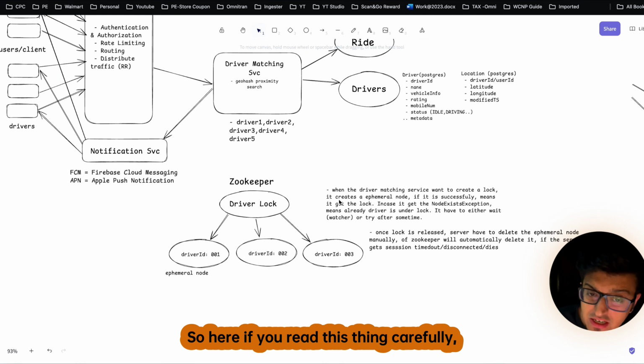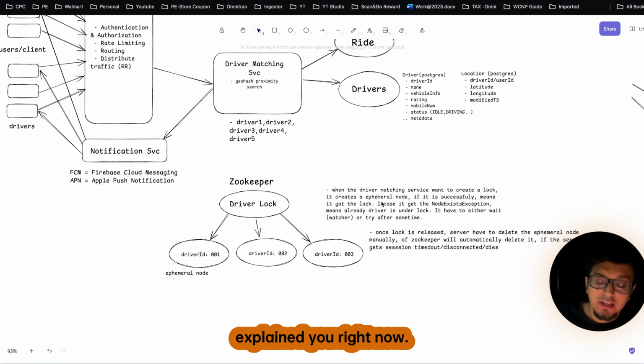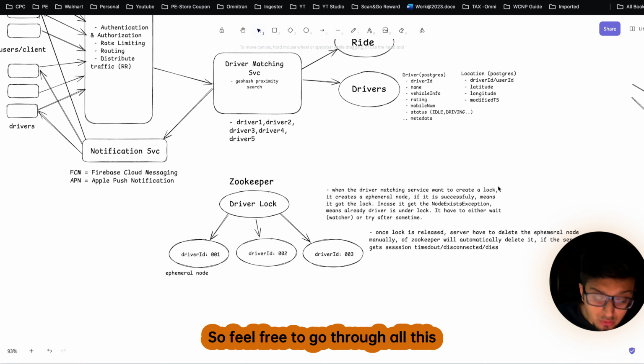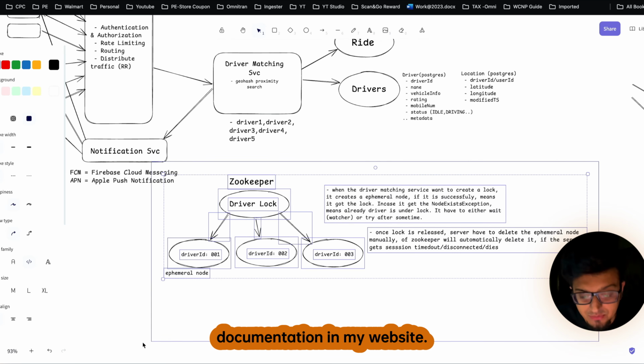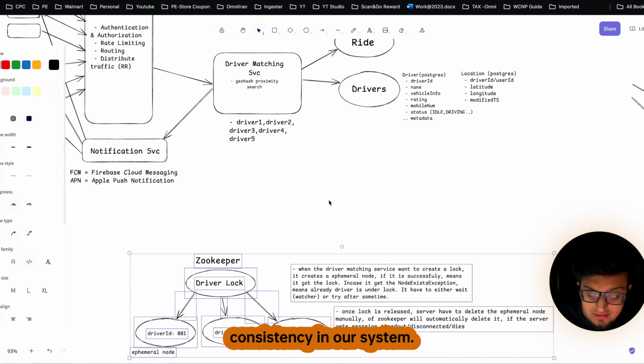So if you read this carefully, you will get to know how the lock happens with the help of the Zookeeper, and all those things which I have explained right now. Feel free to go through all this documentation on my website. So this is how we will achieve consistency in our system.